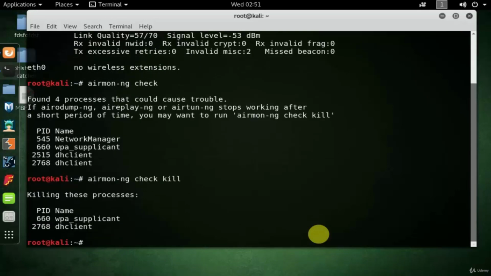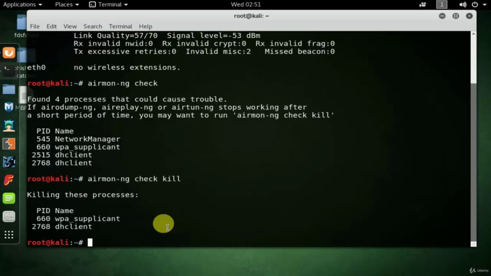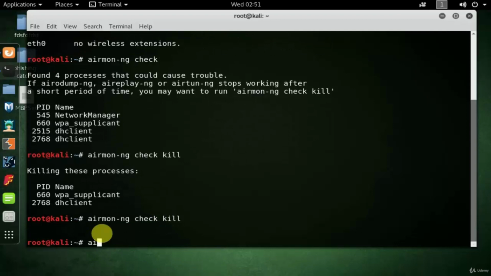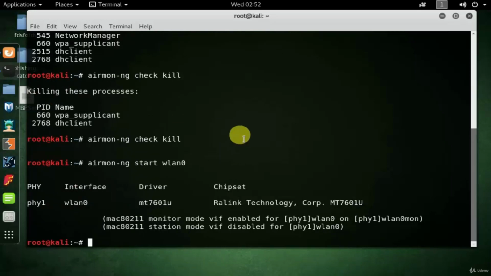Copy the airmon-ng check kill command and paste it here. Hit enter. Still 2 processes are running here. Re-execute the kill command. Now everything is good. Type airmon-ng start wlan0. Here you see wlan0mon is enabled for monitor mode and wlan0 is disabled.